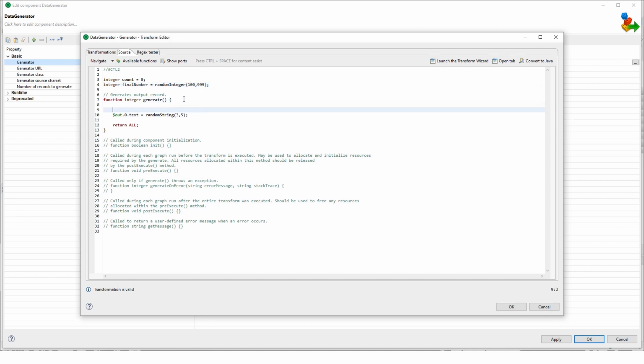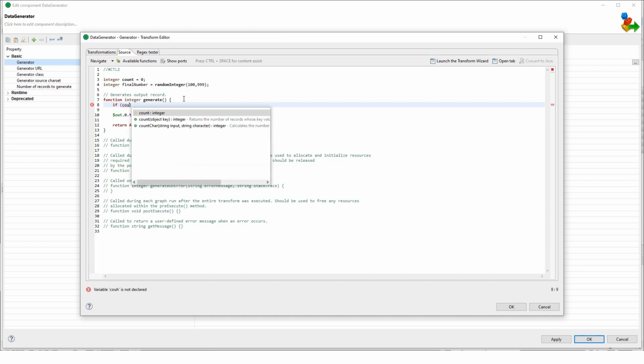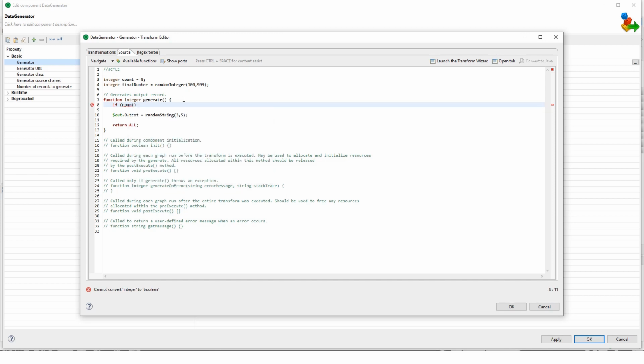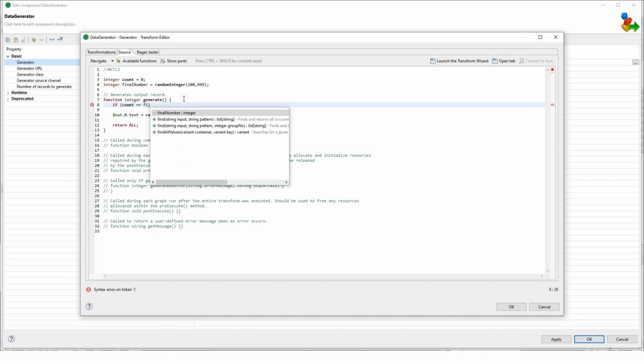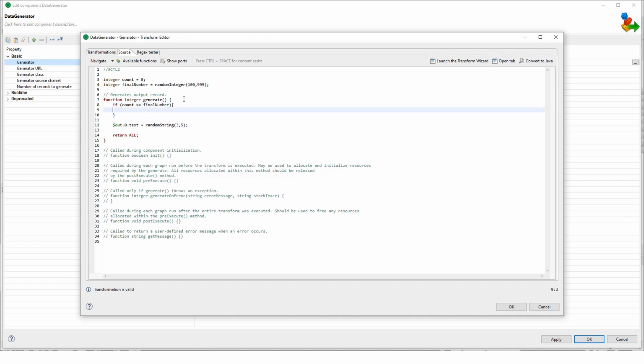And here we just need to put the ending condition. So if count is equal to final number, we are going to return stop. Otherwise, we will just raise it by 1, count++.